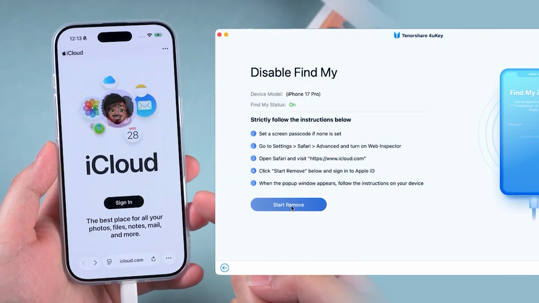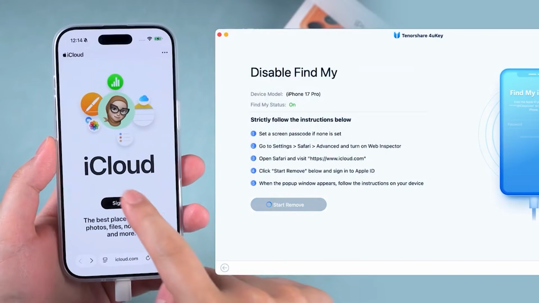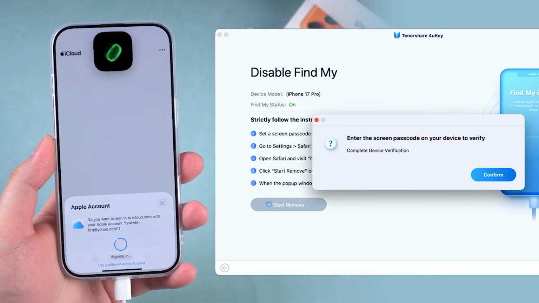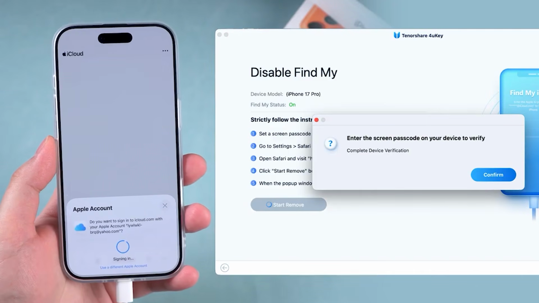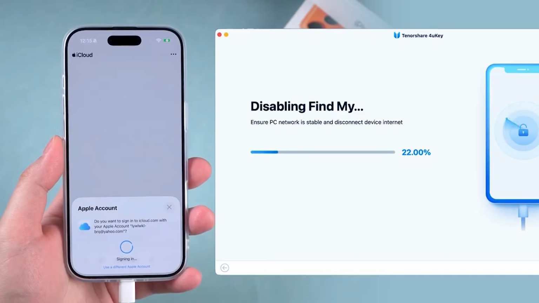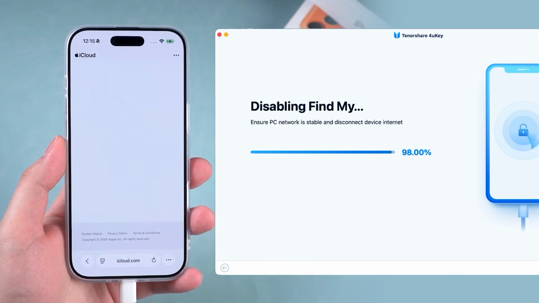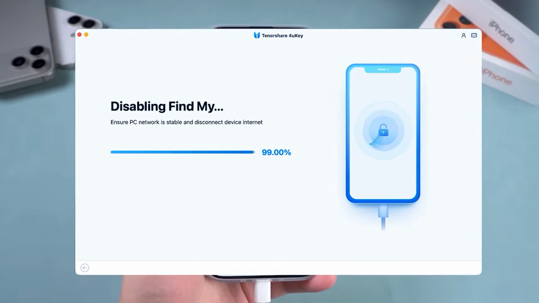Once you're in iCloud.com, you need to sign in to iCloud with your Apple ID itself. Make sure you're signing in, and it should auto detect and start to disable Find My iPhone. At this time, you just need to wait for a while, maybe about 5 to 10 minutes, depending on how fast your internet and the whole phone is.